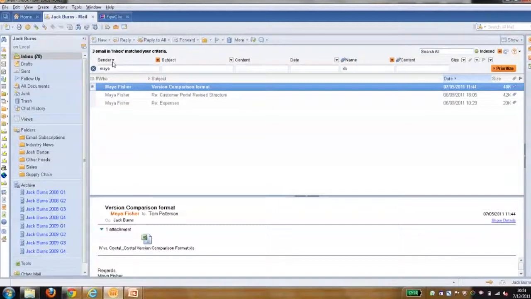So, see what I can do here. I simply drop down this little arrow next to sender and select "who" instead of sender, which is give me all emails, whether Maya is the sender or Maya is the recipient. And there you go. There's one more email right there that's from Josh, and that's possibly the spreadsheet I'm looking for. Right? Can you imagine how long this would have taken without FewClix?